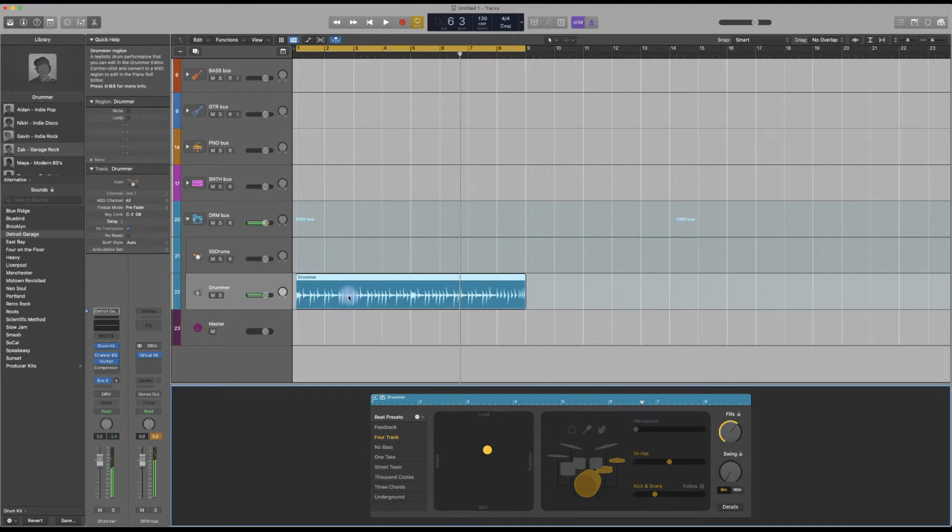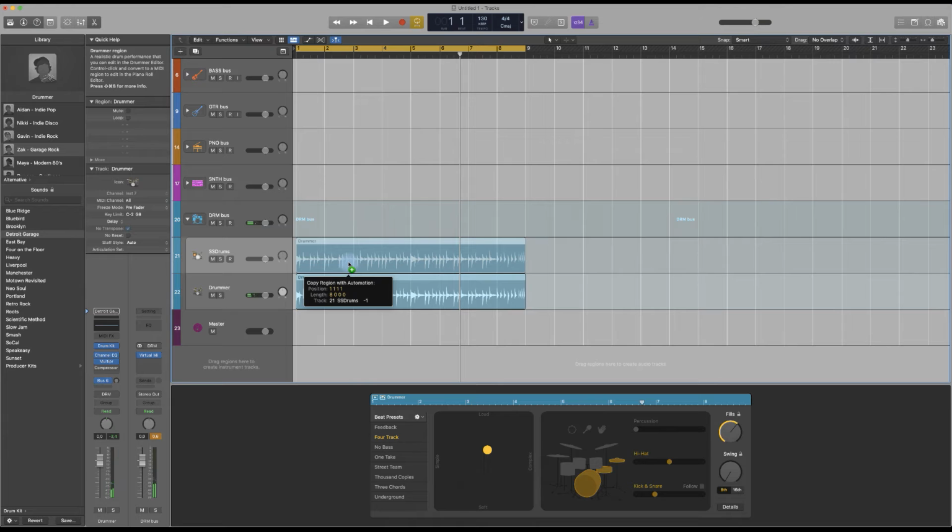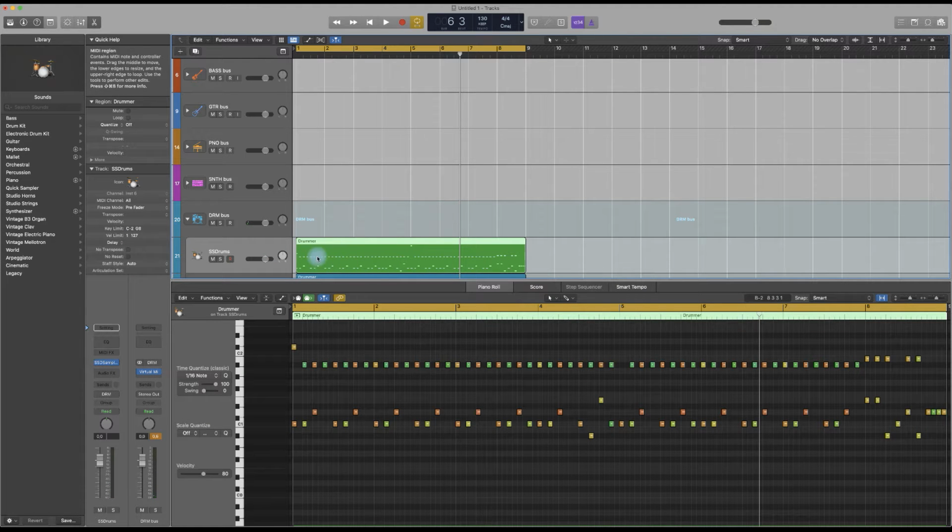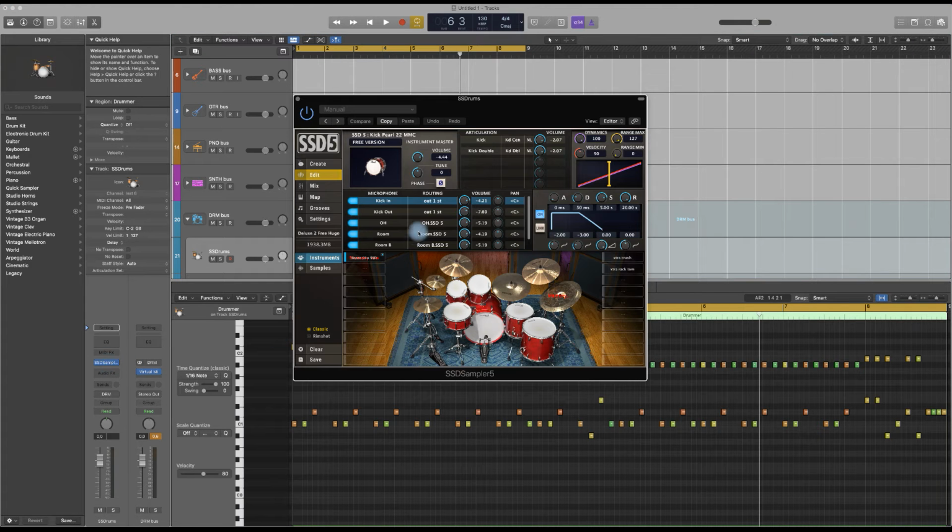When you like what you hear, drag the track into a previously created MIDI track with the drum simulator of choice. I use the free plugin by Steven Slade called Steven Slade Drummer 5.